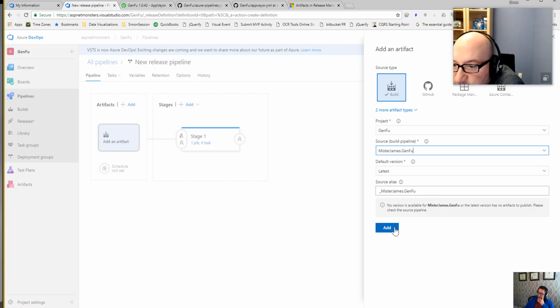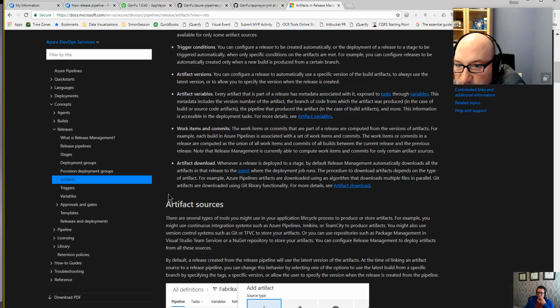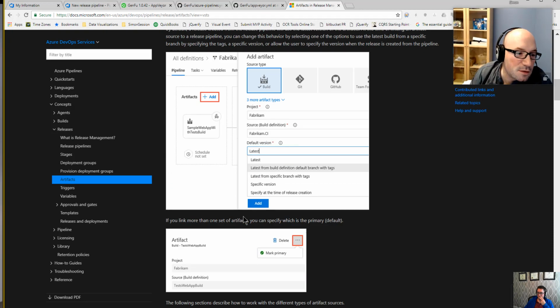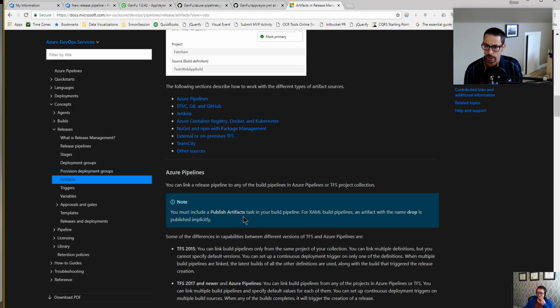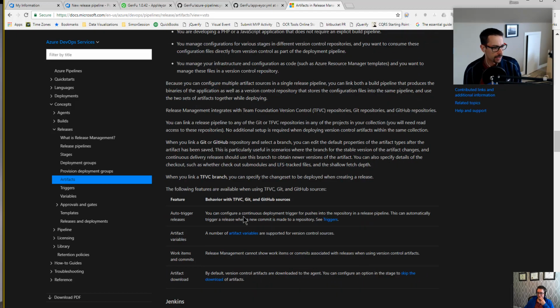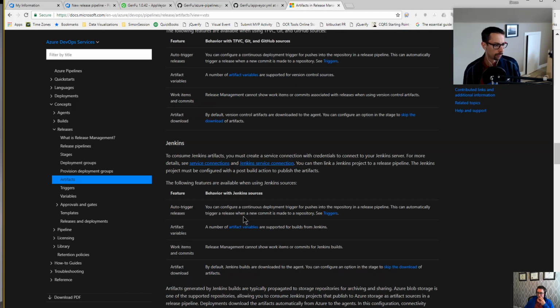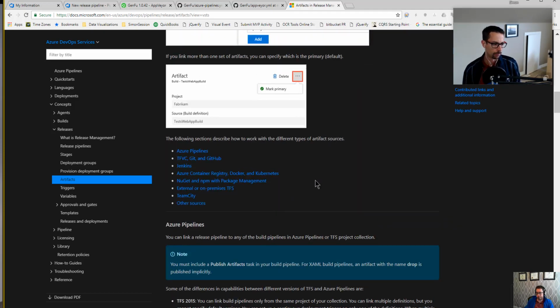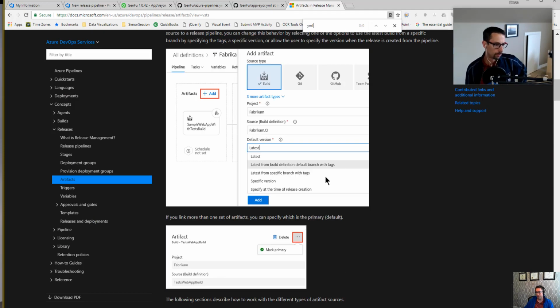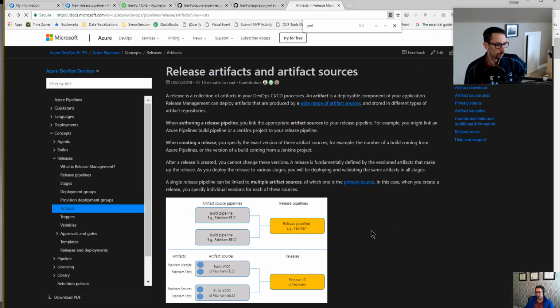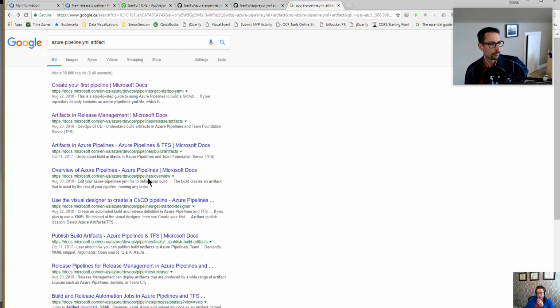No version is available, or the latest version has no artifacts. Please check the source pipeline. Okay, that makes sense to me. We still have to figure out how to publish an artifact from the build. Yeah, I agree. There has to be something in YAML that we add, telling it the path of what our artifact is. Really not got much out there.